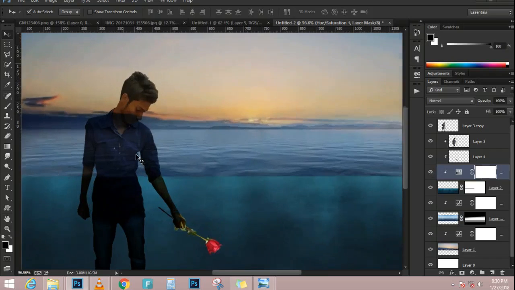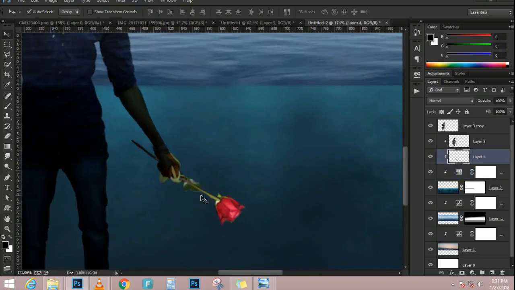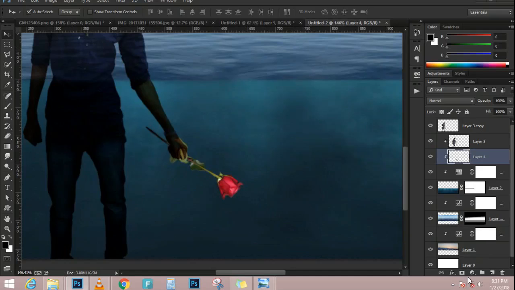And I'm just painting the way which represents floor. And once again, I'm going to go Image, Adjustment, Levels, and darken up some of the darker pixels and brighten up the mid-tones a little bit.